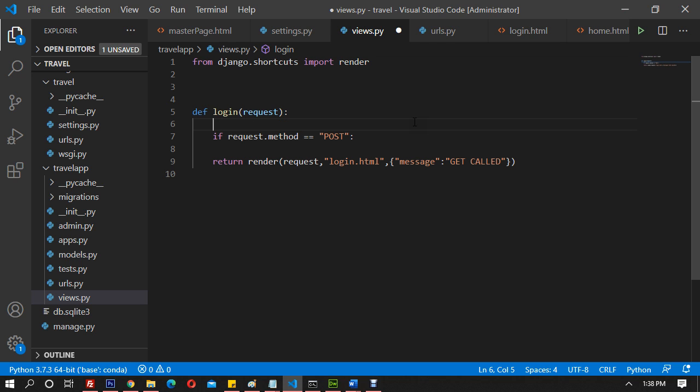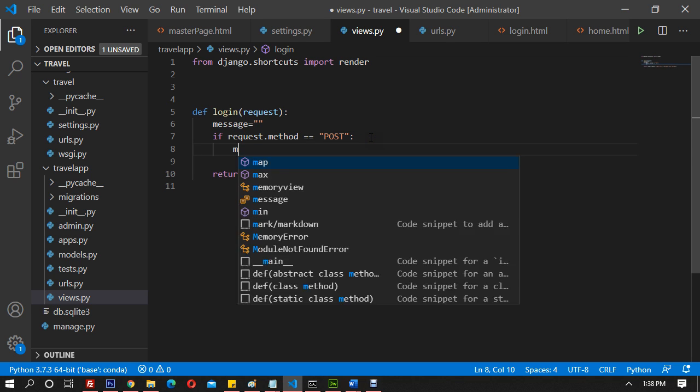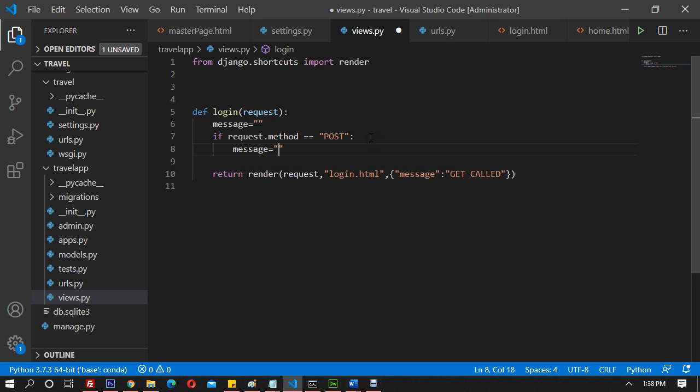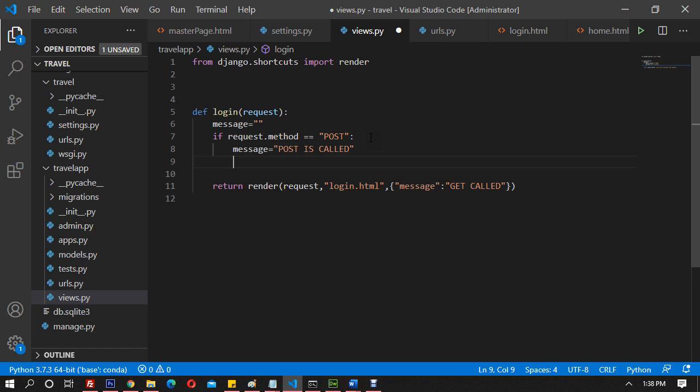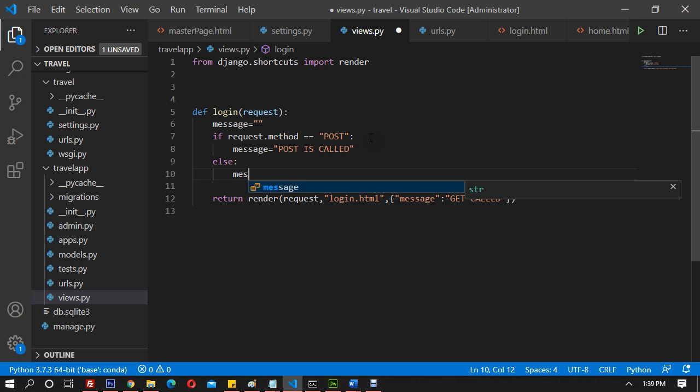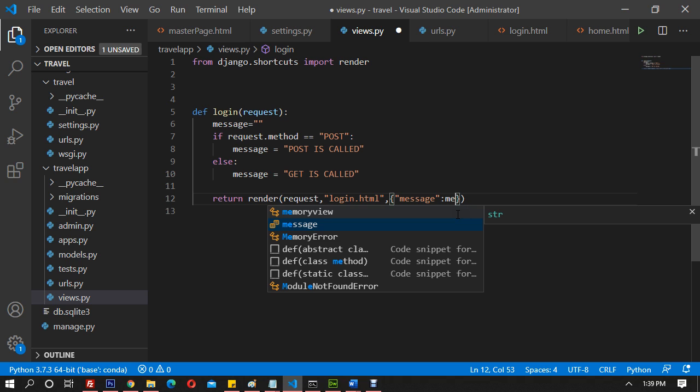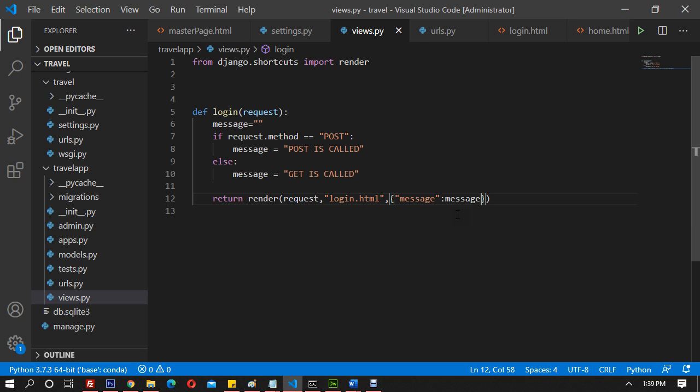So I can say message is equivalent to empty, and now if it is post, I'll say message will take "post is called", and else, I'll say message will take "get is called". So there are two HTTP verbs actually that we are working on. And now instead of this message, get called, I will use the variable message. Now let us see what happens.